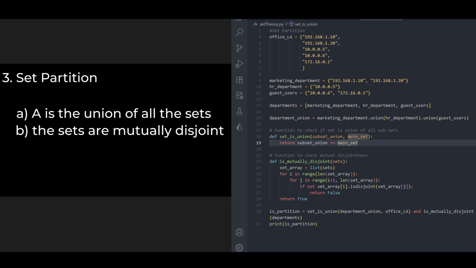So the function is mutually disjoint. It'll take a parameter of sets. So first I just create a set array, just making sure that it is in array format. And then essentially what I'm doing here is I'm checking that the first department is disjoint with the second department. And then if it is, then keep going. And then check if the HR department is disjoint with the guest users department. And if it is, then it'll return true. If it returns false, either checking here or checking here, then it will return false overall. And these sets would not be mutually disjoint with each other.